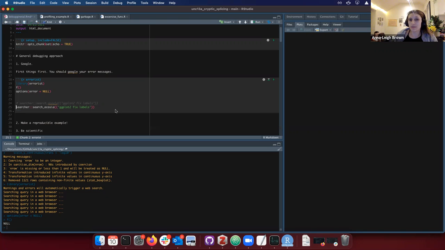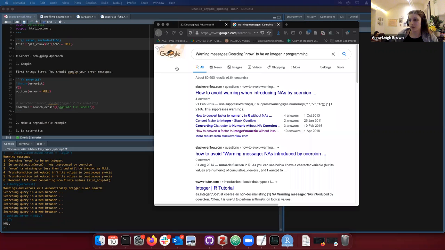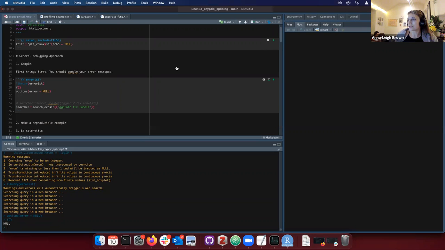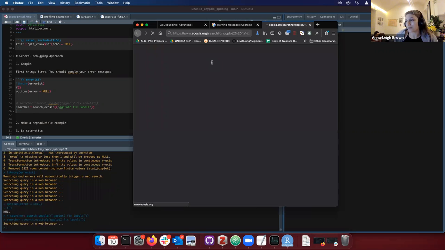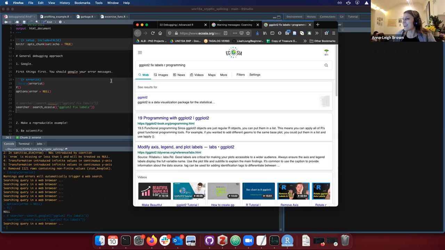So then if we do F again, nothing, I don't get a funky error. There's also this other package called Searcher, which I thought was pretty cool, which you can use, if you're really lazy and don't want to open up a browser, to immediately open a browser for you, which I thought was nifty. I had never heard of that before.